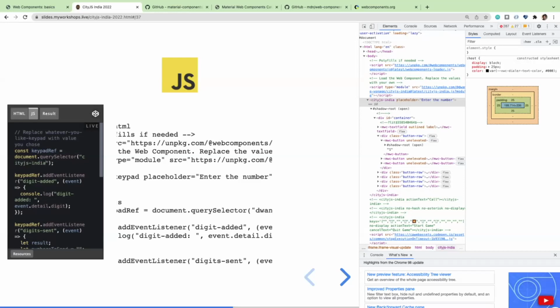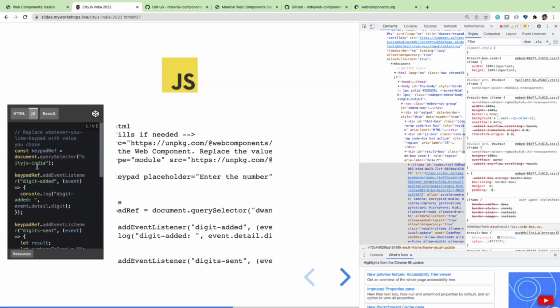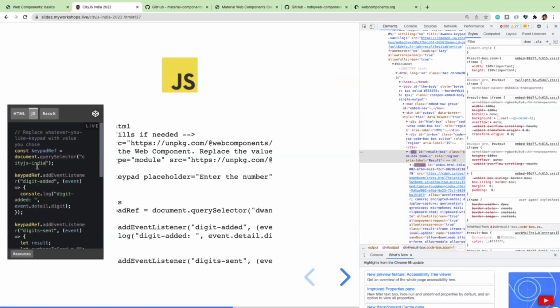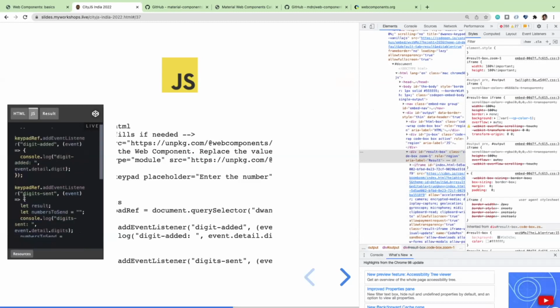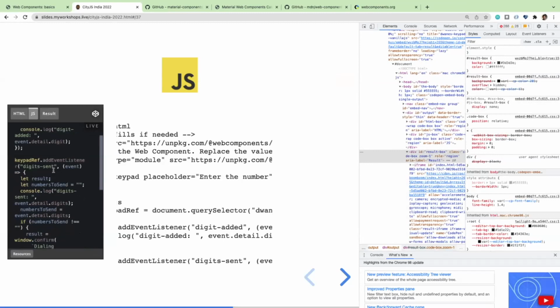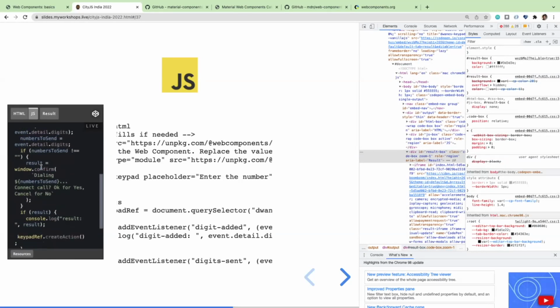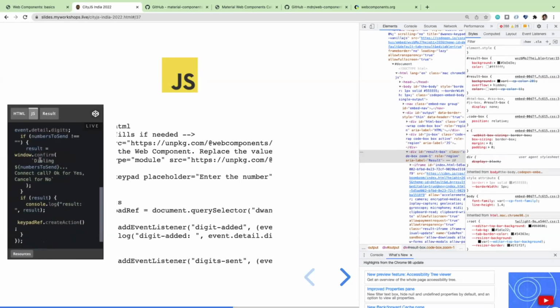And it's just a regular tag. So you can use query selectors just like with any regular HTML tag. So we can save that. And then everything else is based on the keypad reference here. So we have the event listener, and we have the custom element stuff. And then what happens is it should pop up the window confirm and say dialing the numbers.